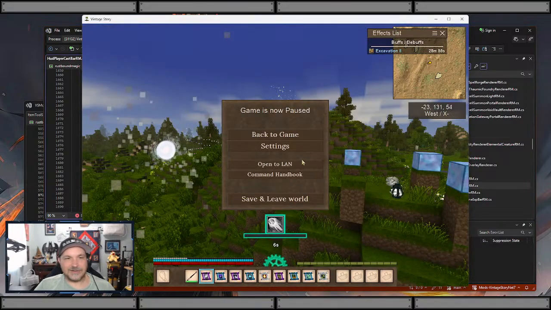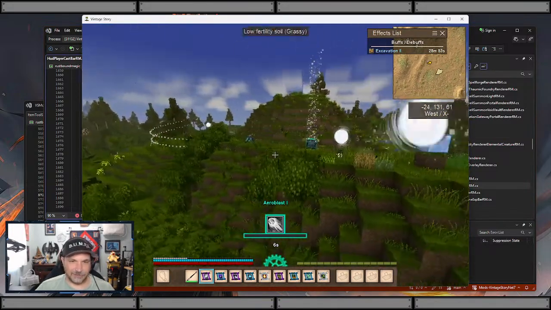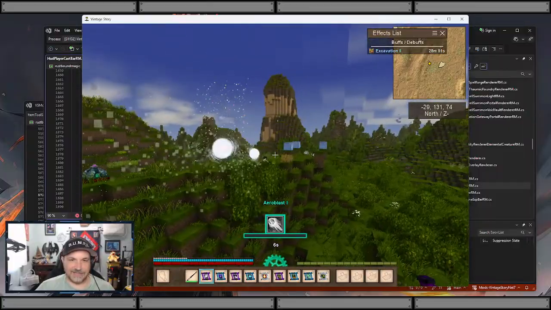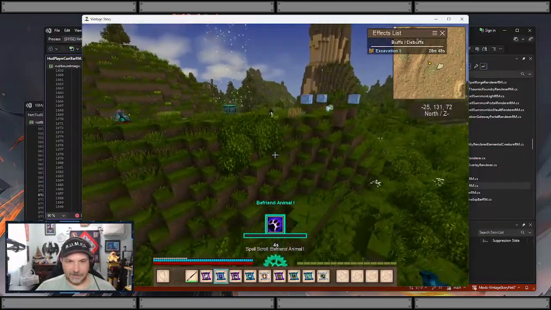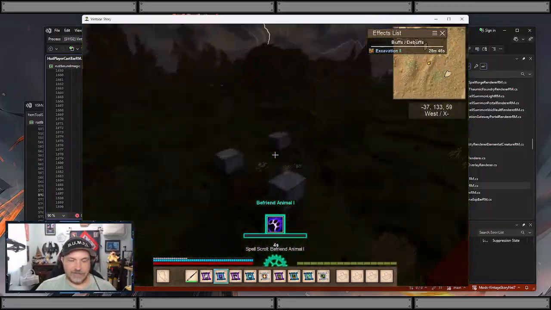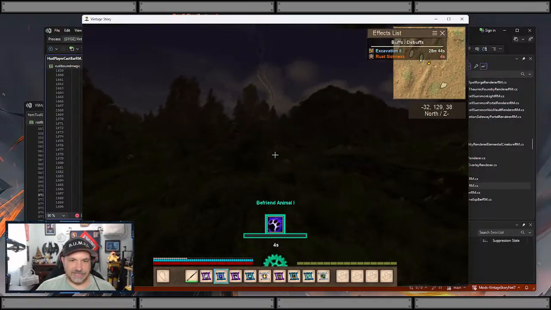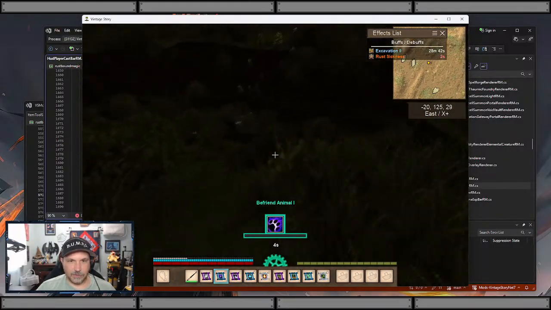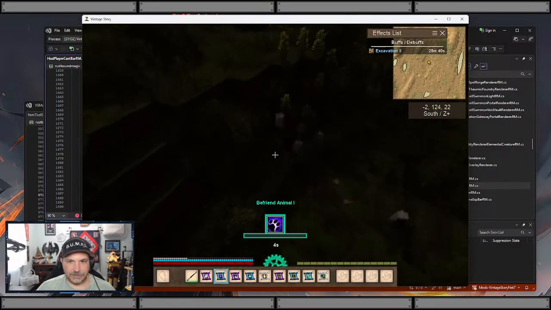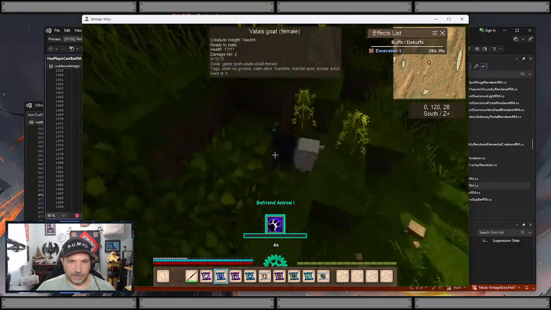I don't think I care to really fix this. It's an admin tool. We got instant cast abilities here. Befriend animal. I can't really cast anything on myself. Let me just make sure it still works on a creature. There we go. There you go. Boop.